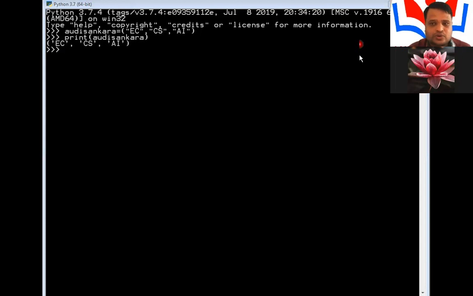So what we have seen in this practical implementation is how to declare the tuple and how to print the tuple. But the important thing here is, can I remove AI from this Adi Shankara tuple? I want to remove a branch, AI, artificial intelligence, from this Adi Shankara. Can I do that directly?